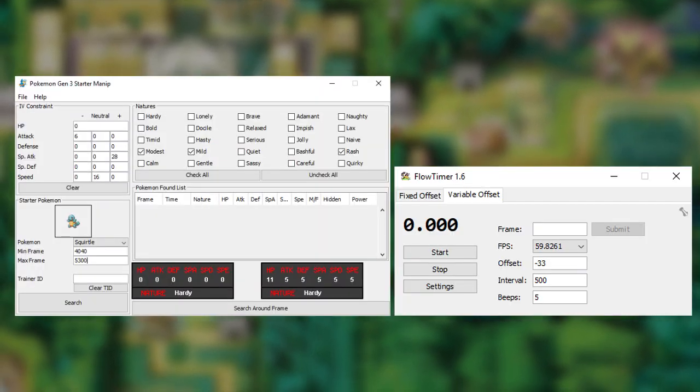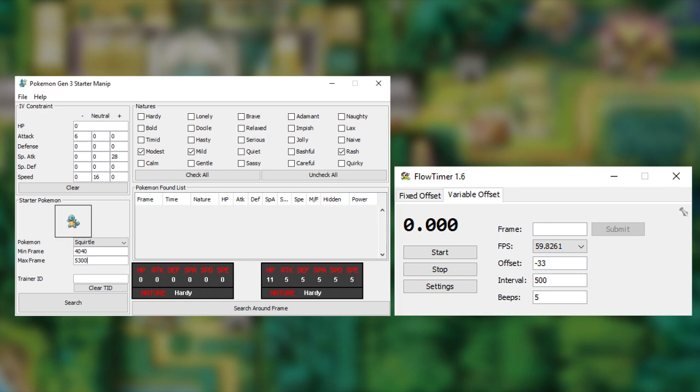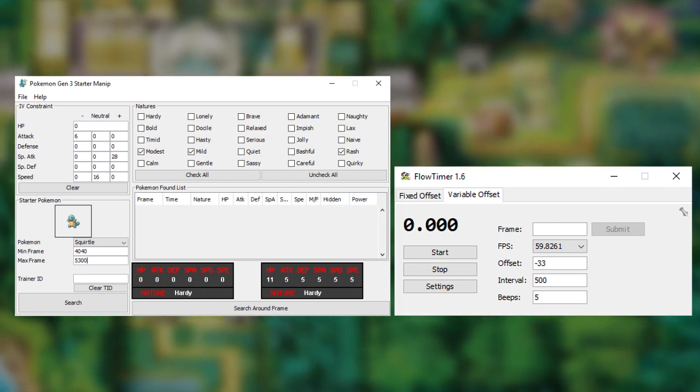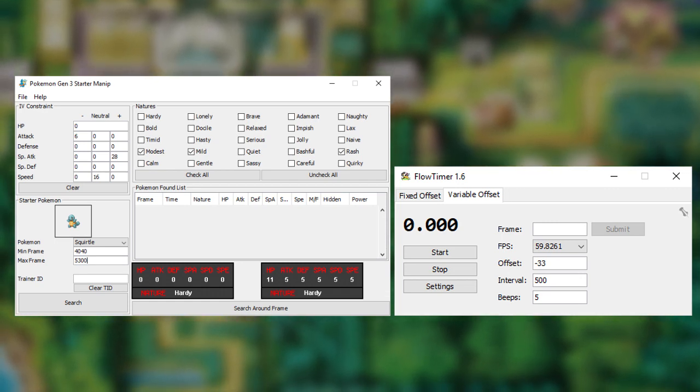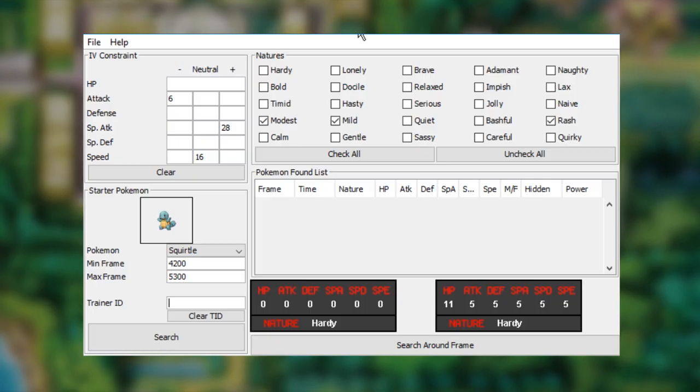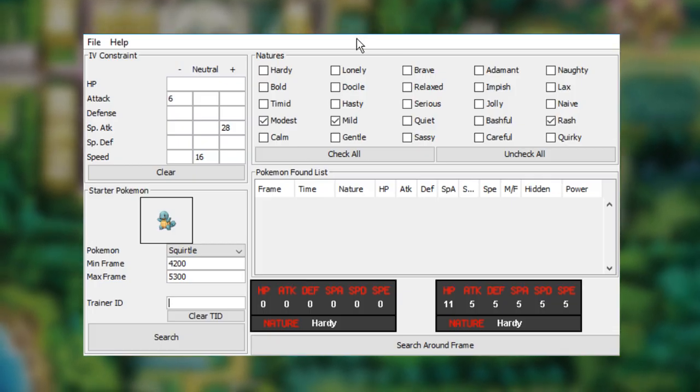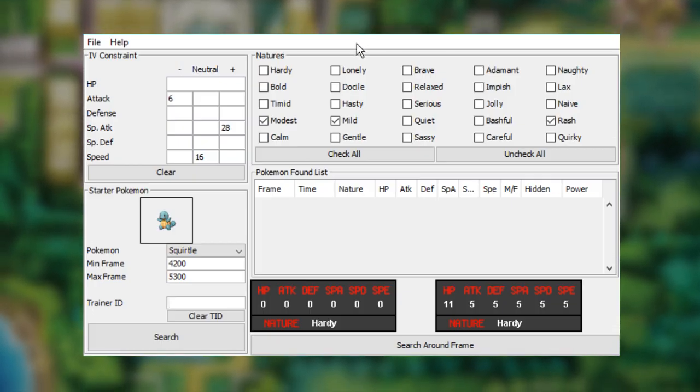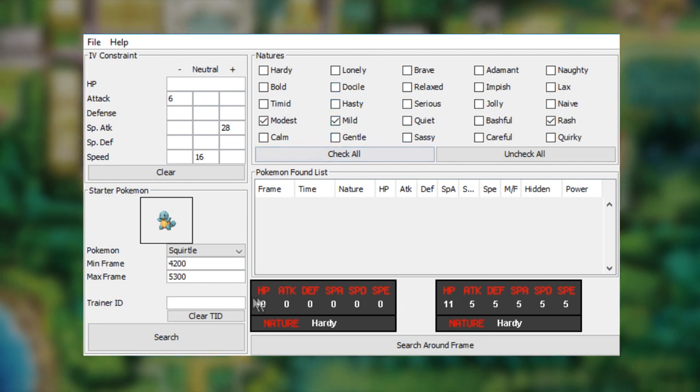So now that we're done setting up both programs, we have our offset ready to be calculated, and we are pretty much ready to go. Let's go on ahead and show you how to put these two programs together. So let's go ahead and go into our game. So you remember that trainer ID section? Let's put up a bit of an example for that.